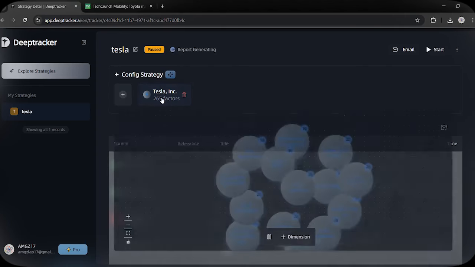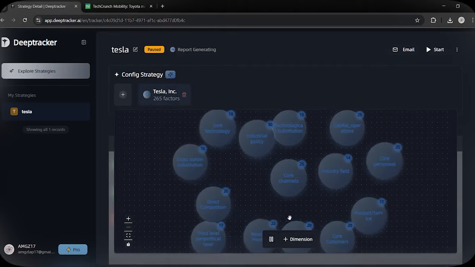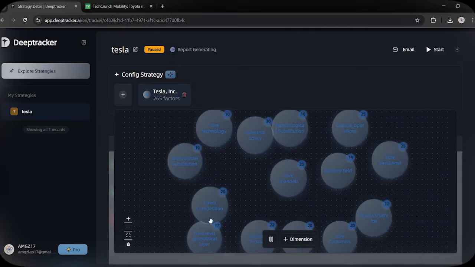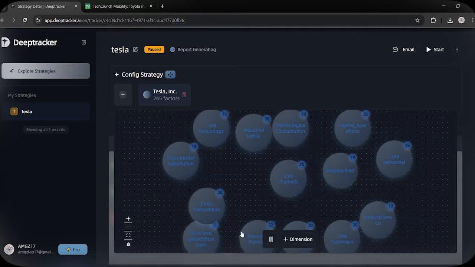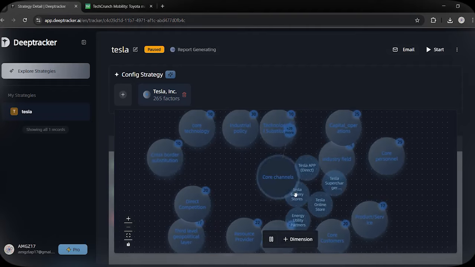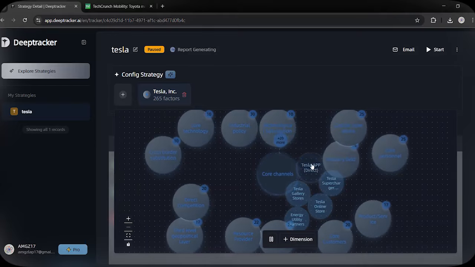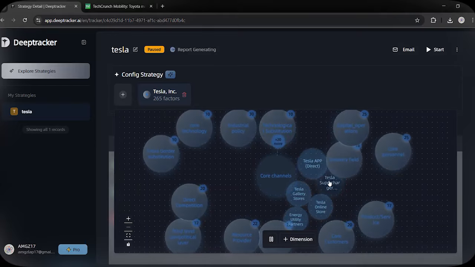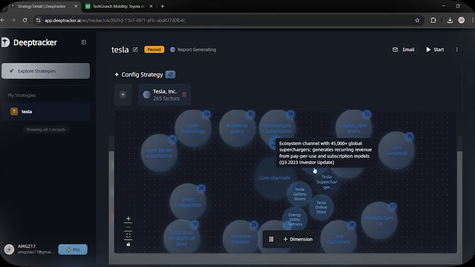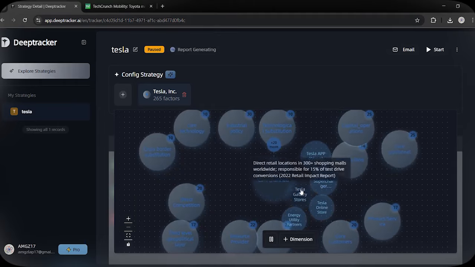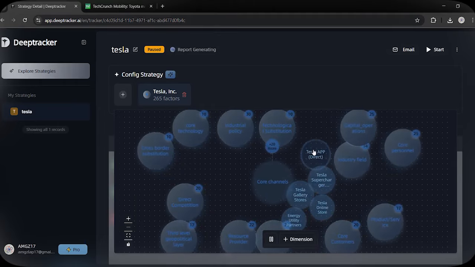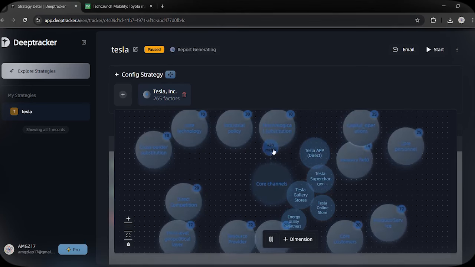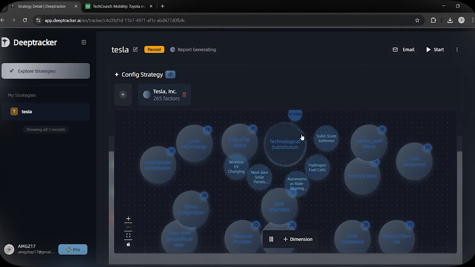Now we get to the fun part, the factor map. In the middle of the page, you see a map full of bubbles. Each bubble is an important topic, like core technology, customers, policy. The number written on the bubble shows how many factors are under that topic. For example, on the core technology bubble, the number 30 is written, meaning 30 different factors are being tracked here.